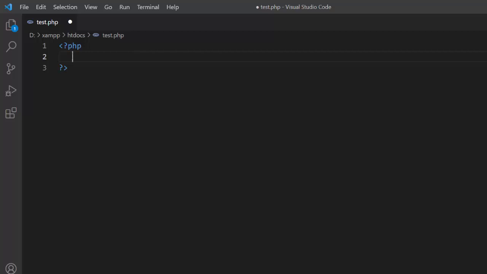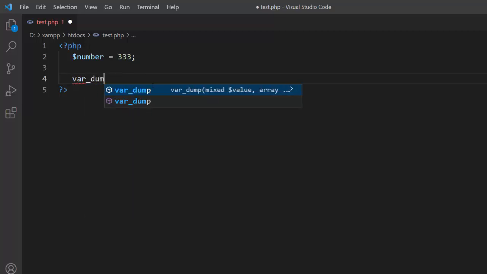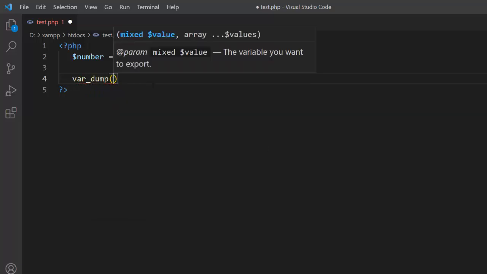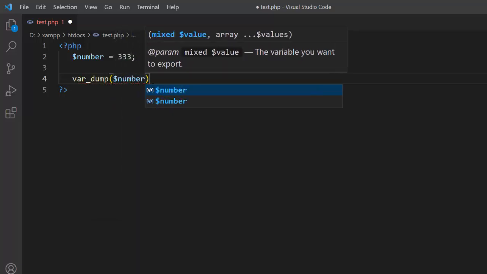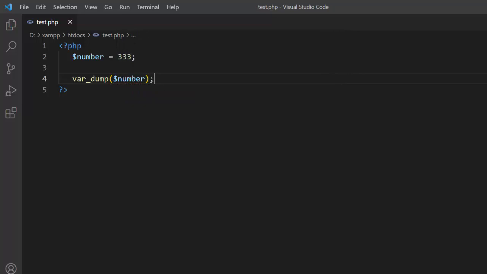So for example, I need an integer, so I can just add without writing integer or anything, just a dollar sign, and for example number equal, for example 333. And then if I need to check if it is really an integer or float or what, I can just write here var_dump in this way and the number. So now it will tell me what this is. I can just run it here, so you can see here integer, this is an integer.